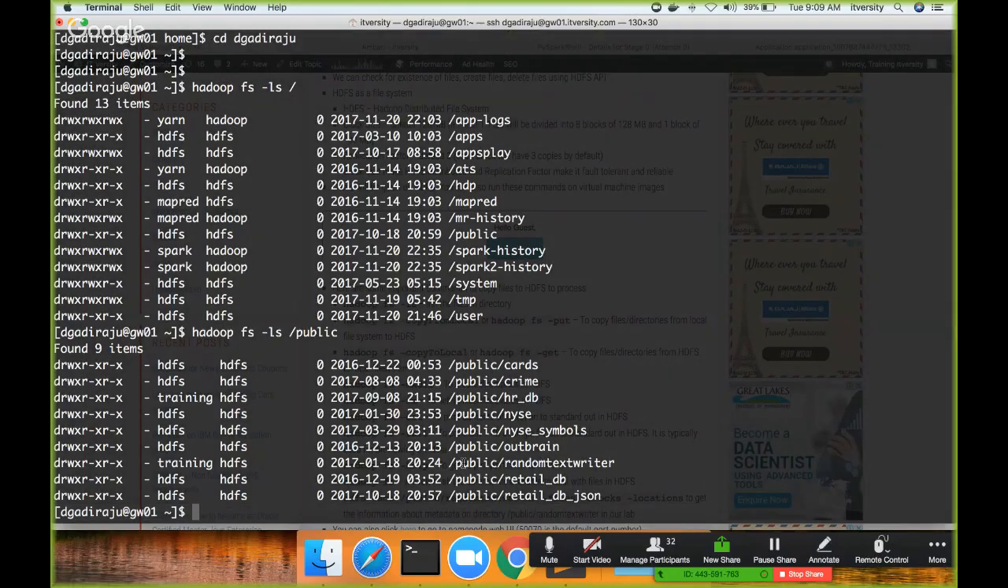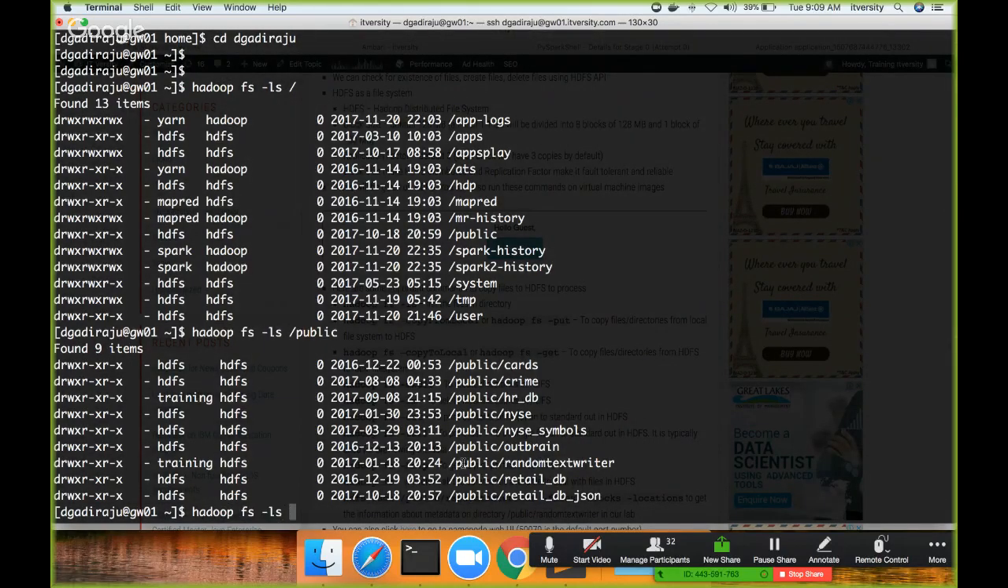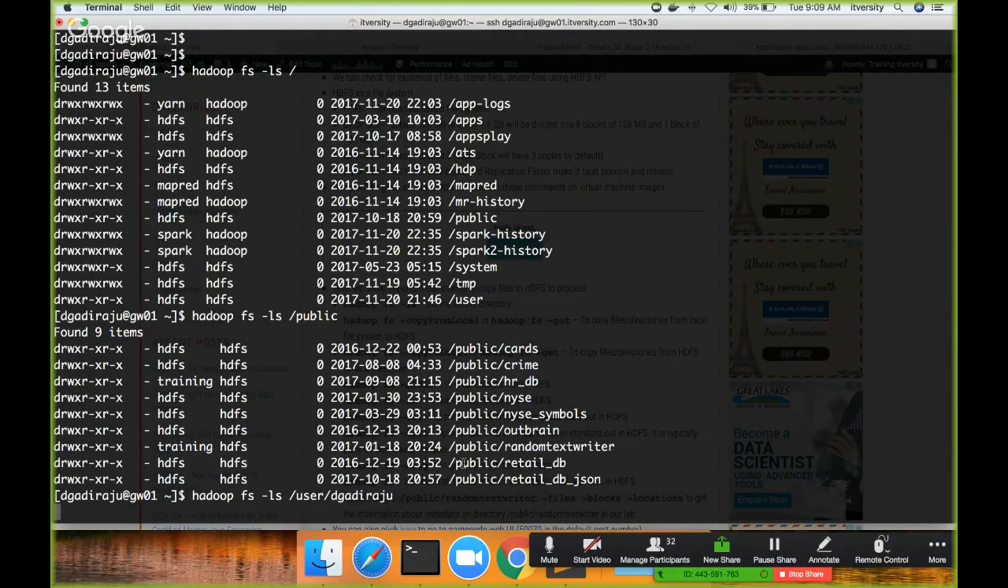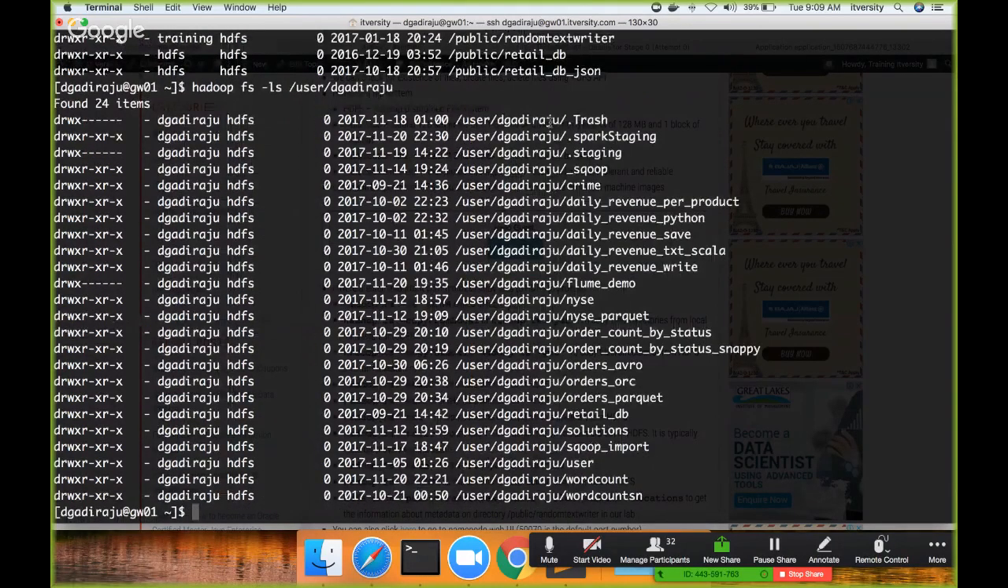On HDFS, every one of you has a user space, and that starts with /user. So /user is similar to /home. And in my case, dgadraju is the directory, and I can see all my files here. So for you, you need to run hadoop fs -ls /user/your user ID, and most likely you will not have anything here. It will be empty.